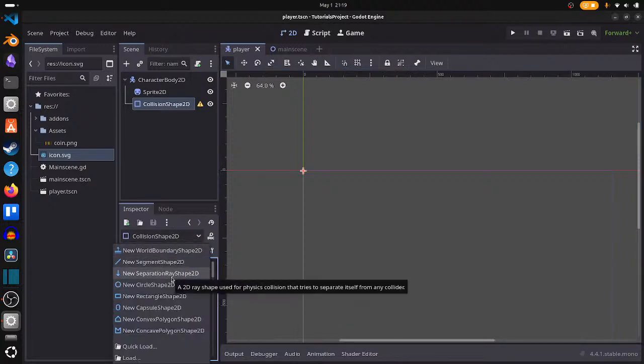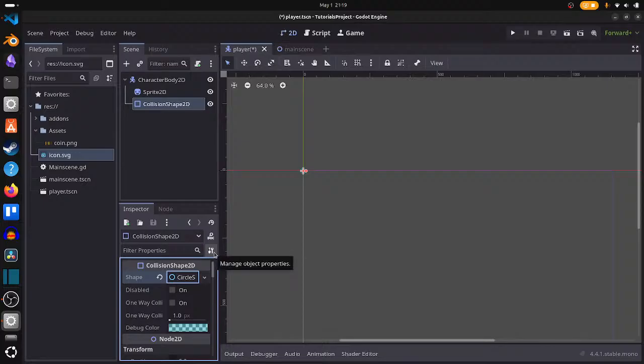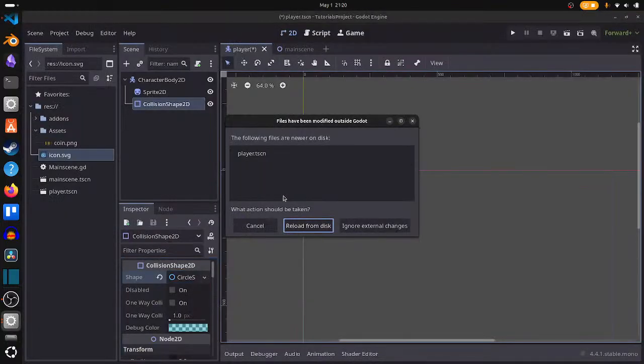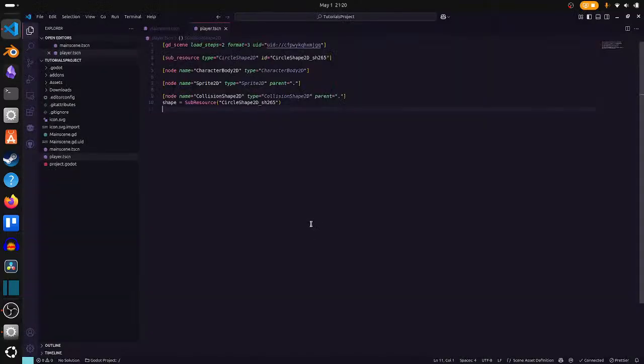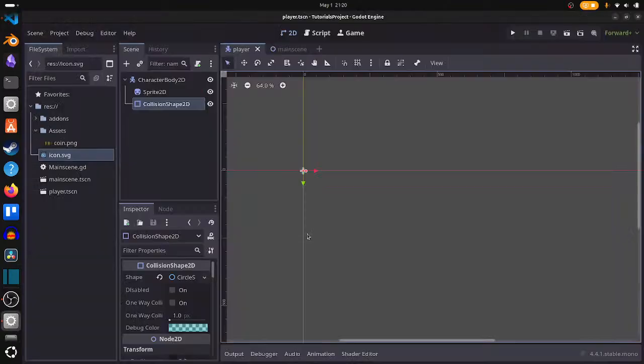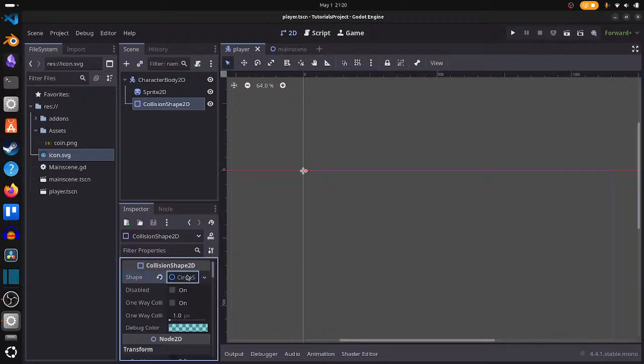Anyways, now let's add something known as a collision shape. Let's add any shape, and if we save it, as you can see, rather than an external resource in the shape property, we are getting a sub resource here, because when you instantiate new resources like this, they are basically embedded into this scene itself.